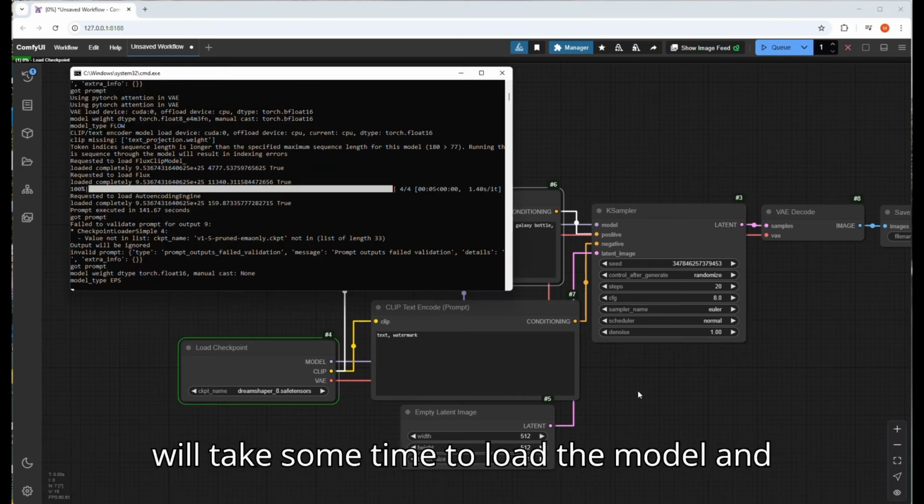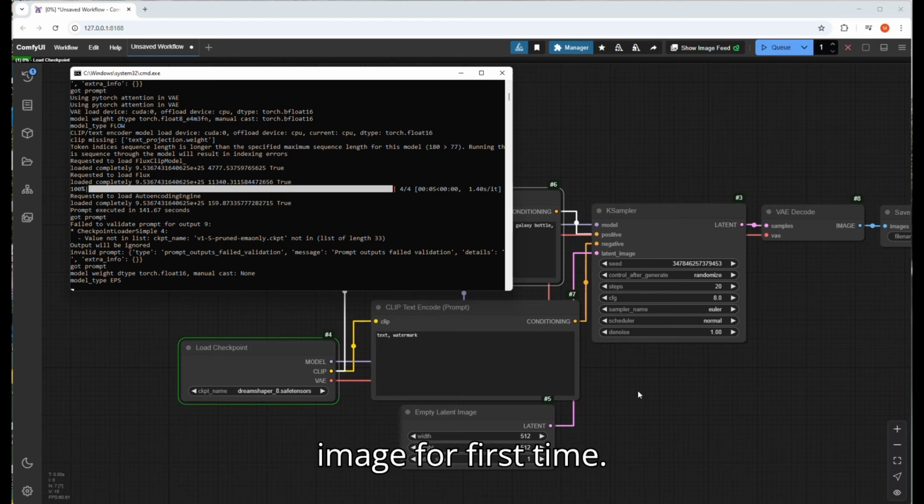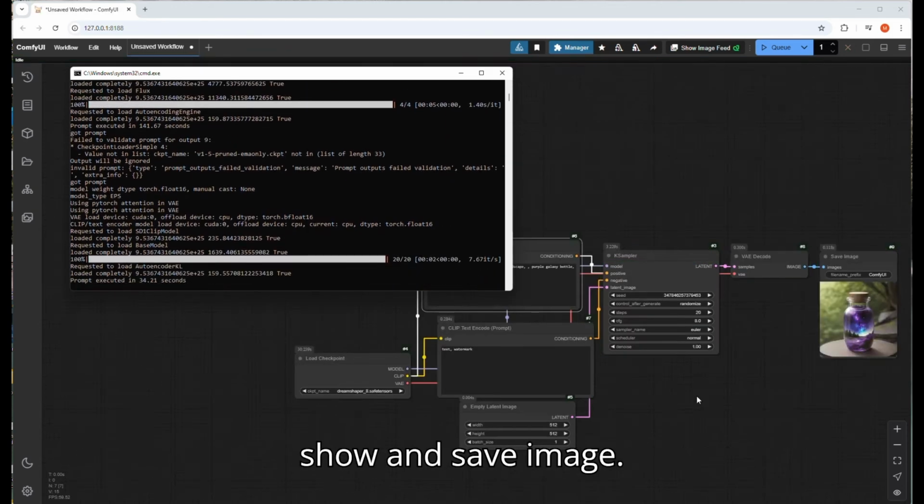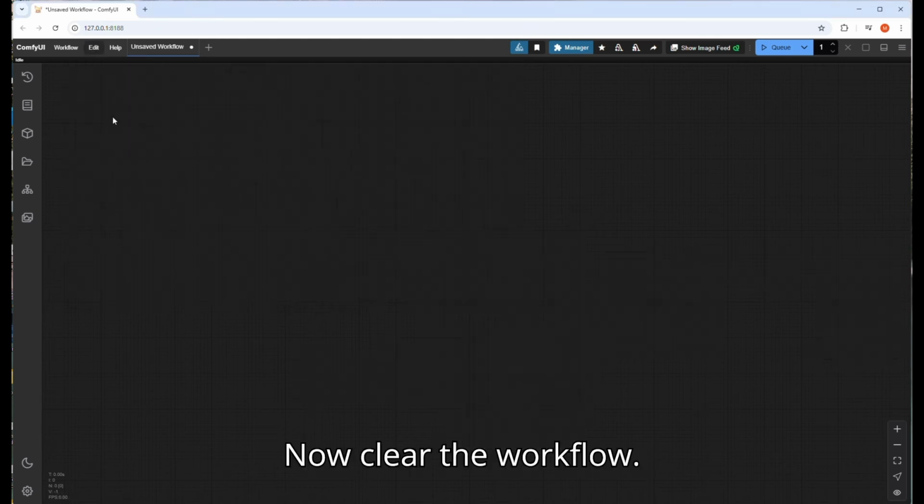It will take some time to load the model and image for the first time. Now the image is going to generate and show in Save Image. Now clear the workflow.